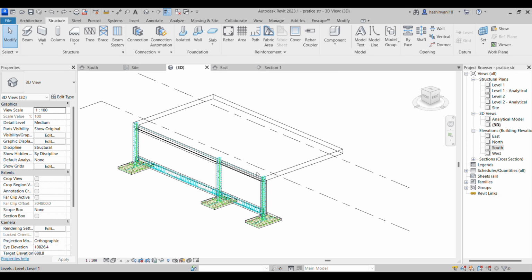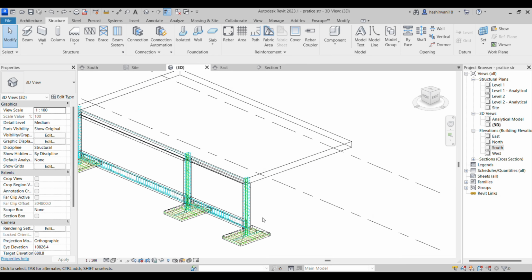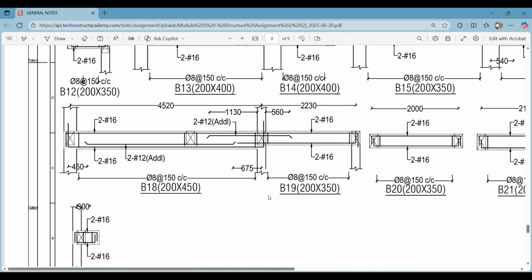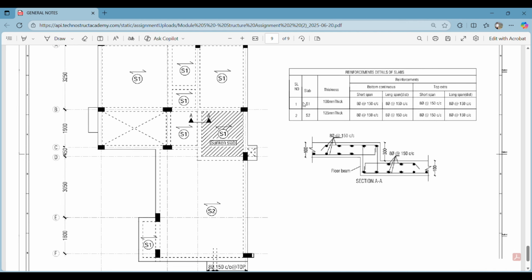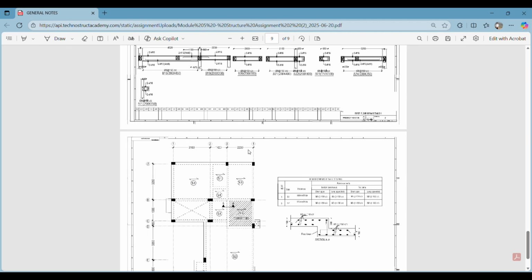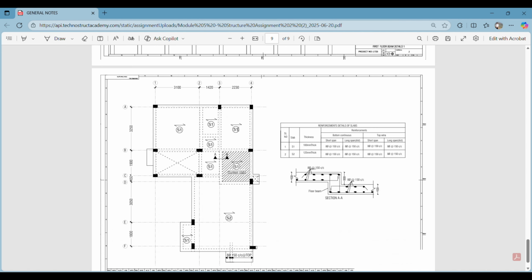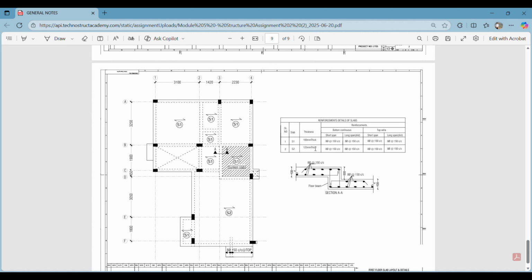So next thing that we have is our slab. For example, to view our slab, what we can do is move on to the last page. We have two types of slabs, slab S1 and S2. Here you can see them denoted in these particular areas. This is S1, this particular area is S1 here, S2 here. Can you see it has different thicknesses as well, and differences of long span and short span reinforcements are different.